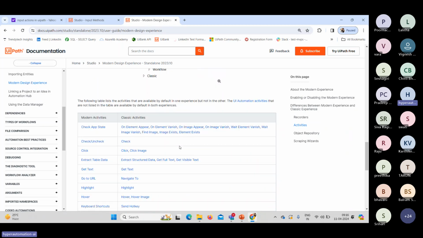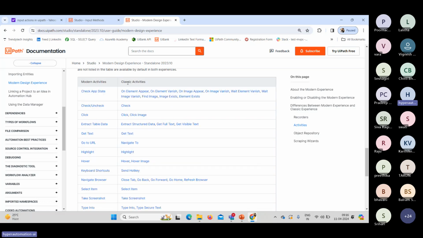Okay. Coming to the activities and all, the major impact we can see in the design experience is mostly on UI automation basically. So for the modern activities, all the classic activities, let's say on element appear, on element vanish, on image appear, on image vanish, wait find image, image exist, element exist, are replaced with a single activity called check app state.